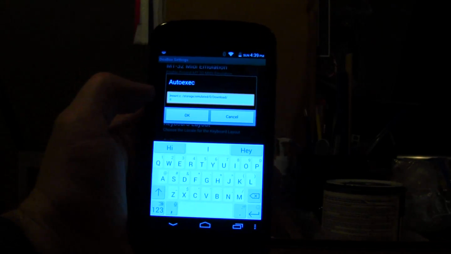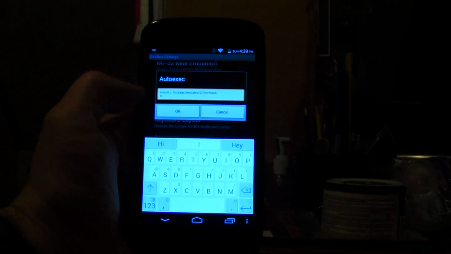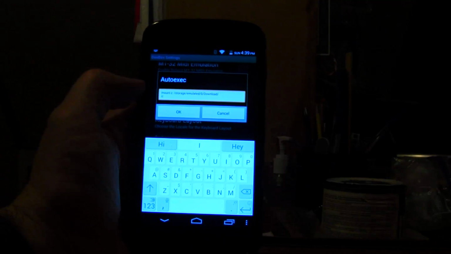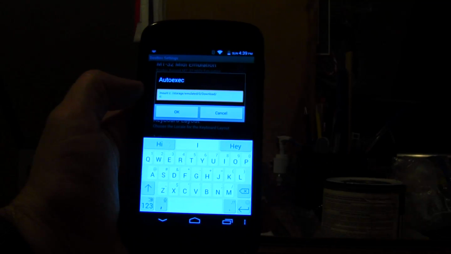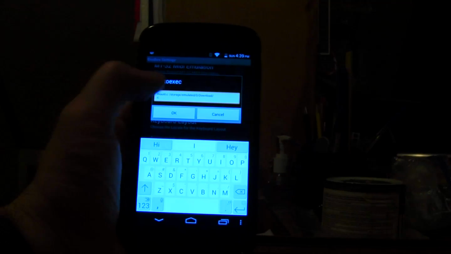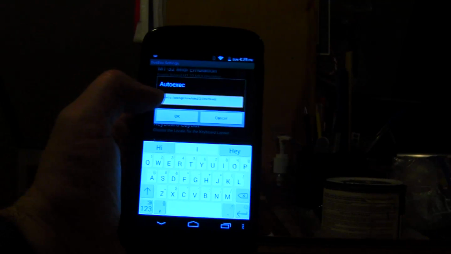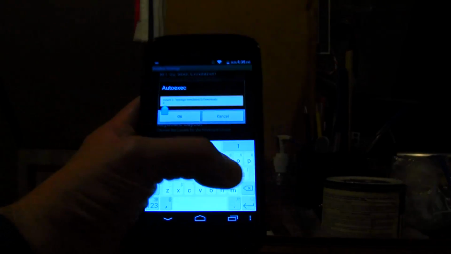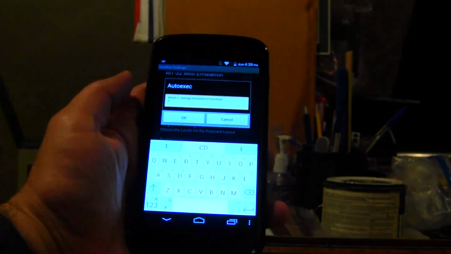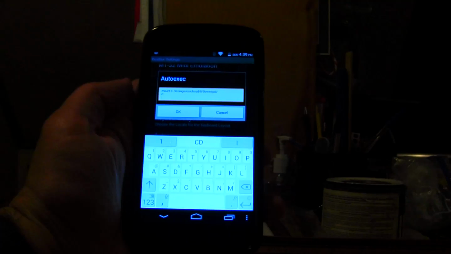So we see that DOSBox Turbo has automatically put in two commands. We have a mount command, which is going to automatically mount our SD card. In this case, it's chosen to automatically mount the download folder on our SD card. And then we just see C colon, which is just going to switch us to that newly mounted C drive, which is our SD card.